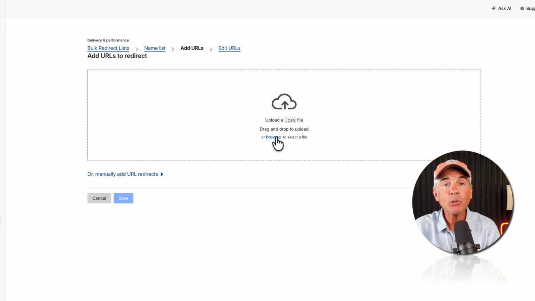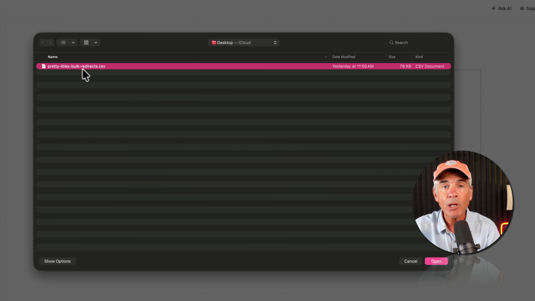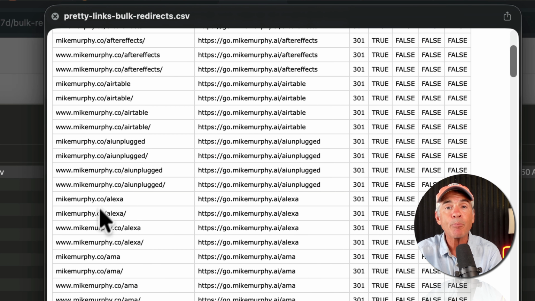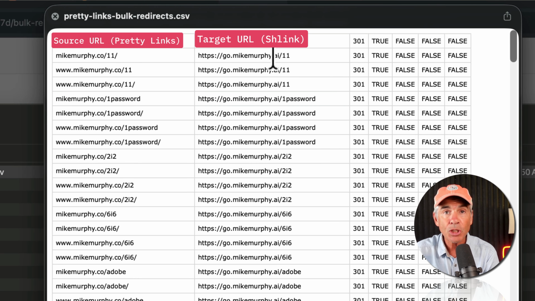I'll click browse to open up a Finder window. I'm going to navigate to this file called Pretty Links Bulk Redirects.csv. This first column is all 908 pretty links. Remember, I have 4 variations of each pretty link, with and without www and with and without the ending slash. The pretty links column is considered the source URL. The second column are all of the Shlinks.